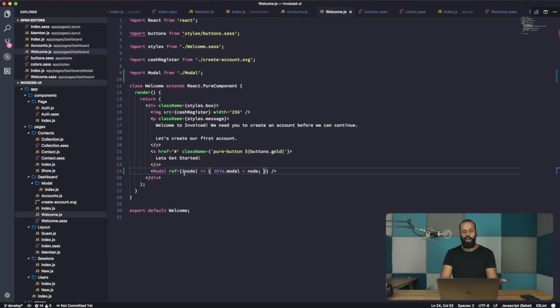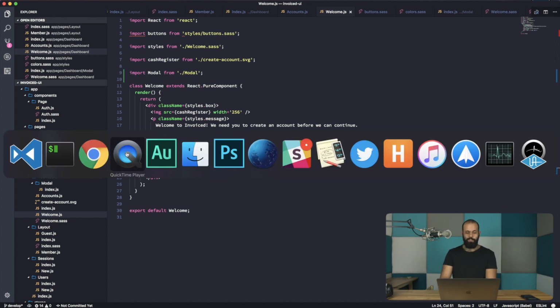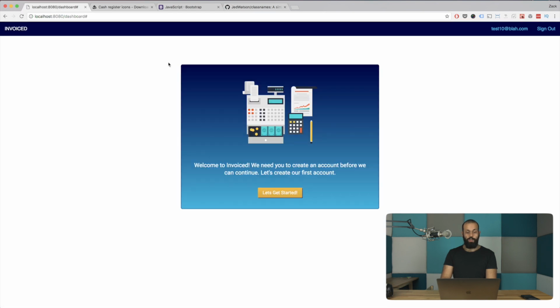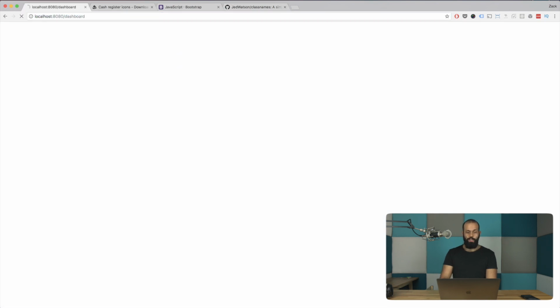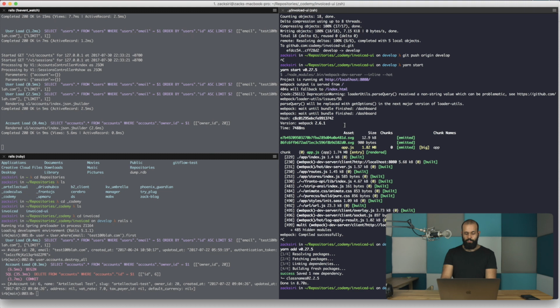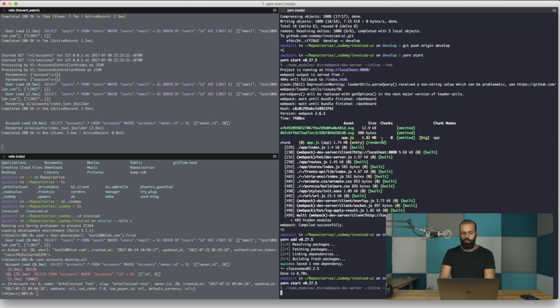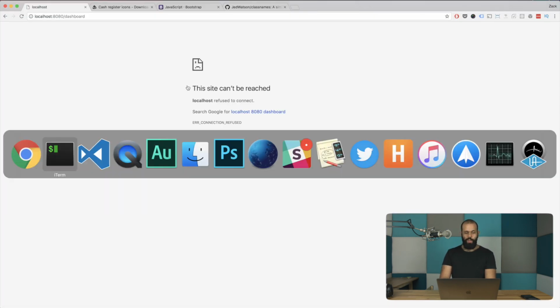All right, so now basically what this does is when we render the modal, we're going to assign the node to this component's this.modal. So what that means is now we are able to access this.modal. So we can do something like this.modal.open when we toggle this link. So let's see first if everything is rendering correctly. It seems like all right, so let's start our server here and see what happens.